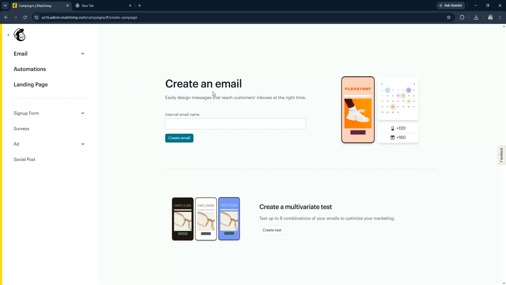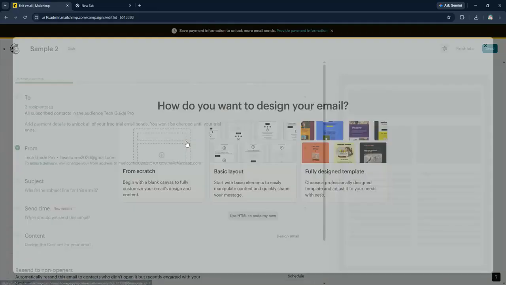After selecting Email, you'll be prompted to enter a campaign name. Choose a name that helps you easily identify the template later. Once you've named your campaign, click Begin. This will take you to the Email Builder where you can start designing your email template.